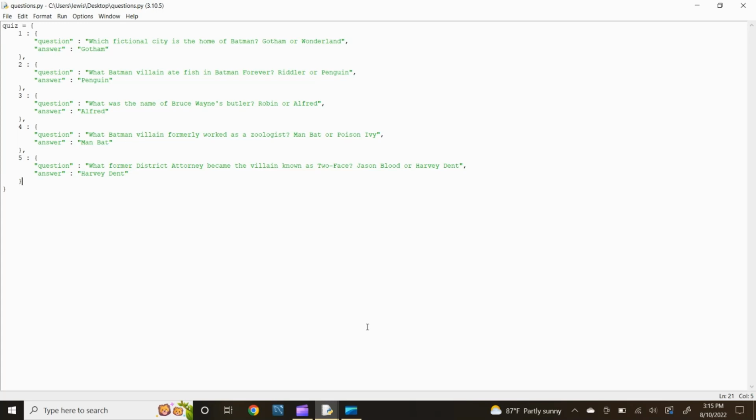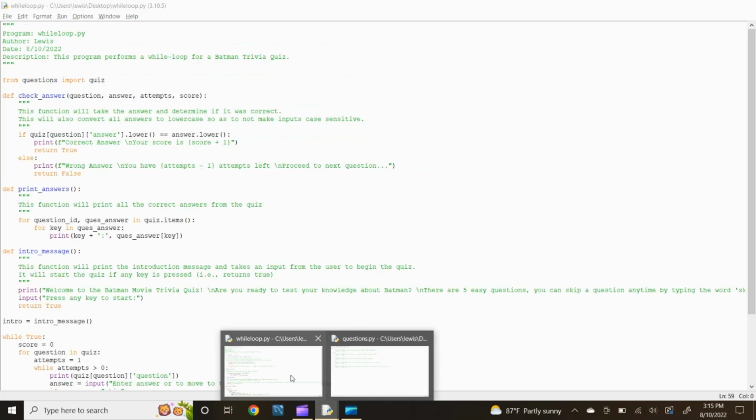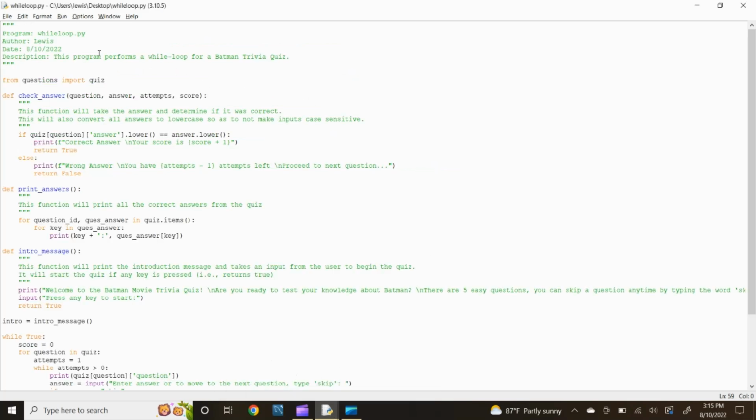Close the curly bracket, press enter again and input another closing curly bracket. Now let's create a new file to input the while loop code for the Python Batman trivia quiz. First start out by putting identification information for the Python file enclosed by 3 apostrophes. For the program file name, let's title it whileloop.py.